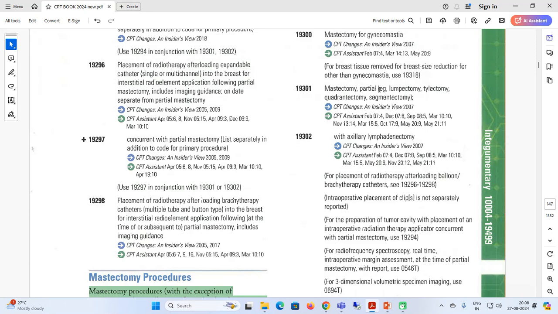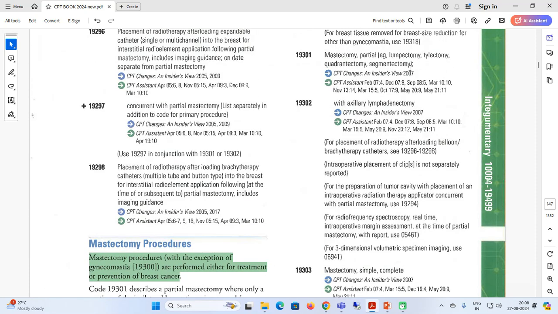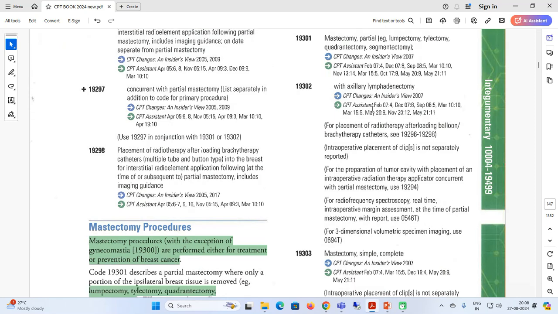So mastectomy partial: lumpectomy, tylectomy, quadrantectomy, segmentectomy, as we have seen here. These are the keywords you need to check in the operative report. Okay, so 19302 is mastectomy partial along with axillary lymphadenectomy. Along with this procedure, if the patient has all lymph glands in the axillary area removed, you need to check 19302. If only part of the axillary lymph nodes is removed, then you need to code another one. What is that?